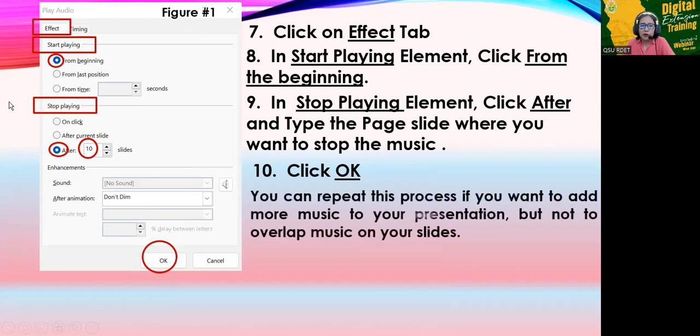If you want to repeat the process, if you have more than 10 slides, you can repeat the process if you want to add more music to your presentation, but not to overlap music on your slides. Say for instance, the music is applied on slides 1 to 10. You start again from the 11th slide of your presentation, so the music will not overlap.